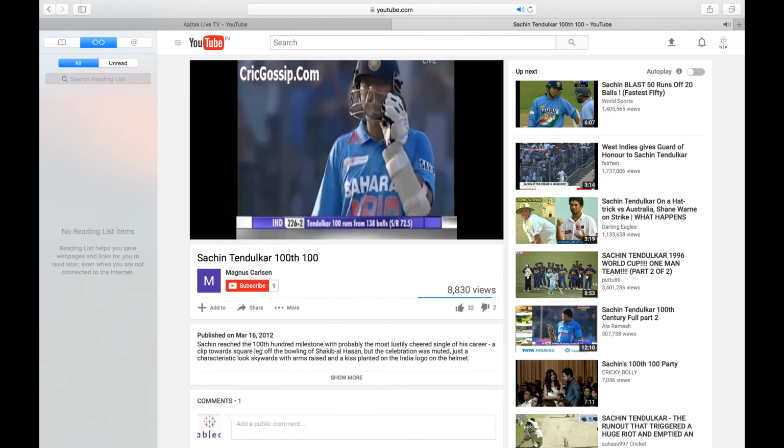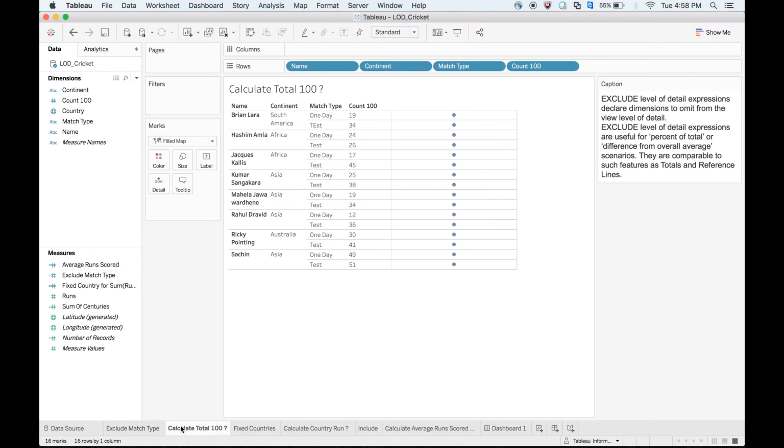of basic visualizations. So let me again show you, this is our data source: name, country, match type, test or one day. For example, Sachin in test matches has 51 hundreds. In one day internationals, he has 49. And you can see aggregate runs as well, and the continent at the end.